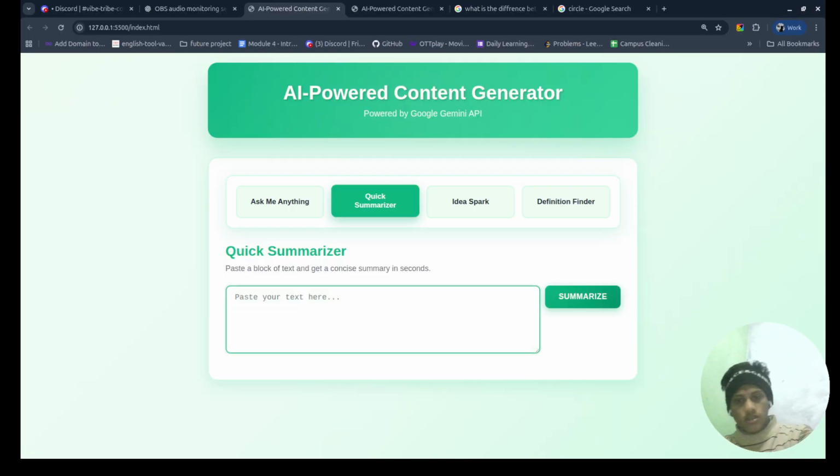Hello guys, this is Lokesh Rangwal and this is video number 4 of the AI Content Power Generator. In this video I will explain the quick summarizer feature, how it works, how it responds, and how we prepared this prompt.